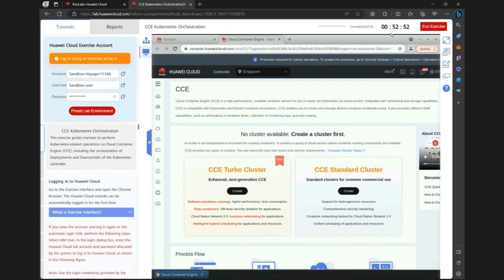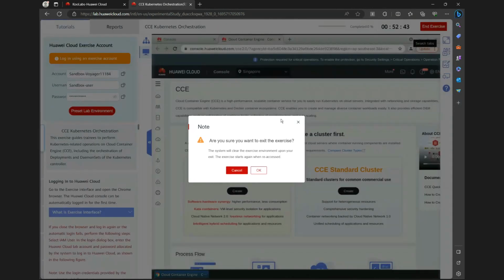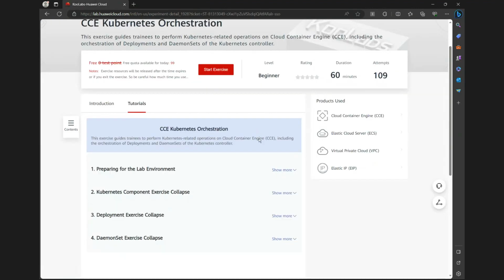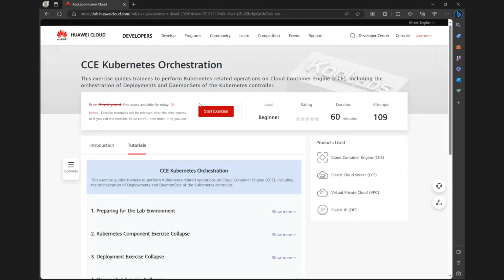If you are done with the exercise, you can click the end exercise button. Click it, and confirm that you want to exit. This is the CCE Kubernetes orchestration lab.